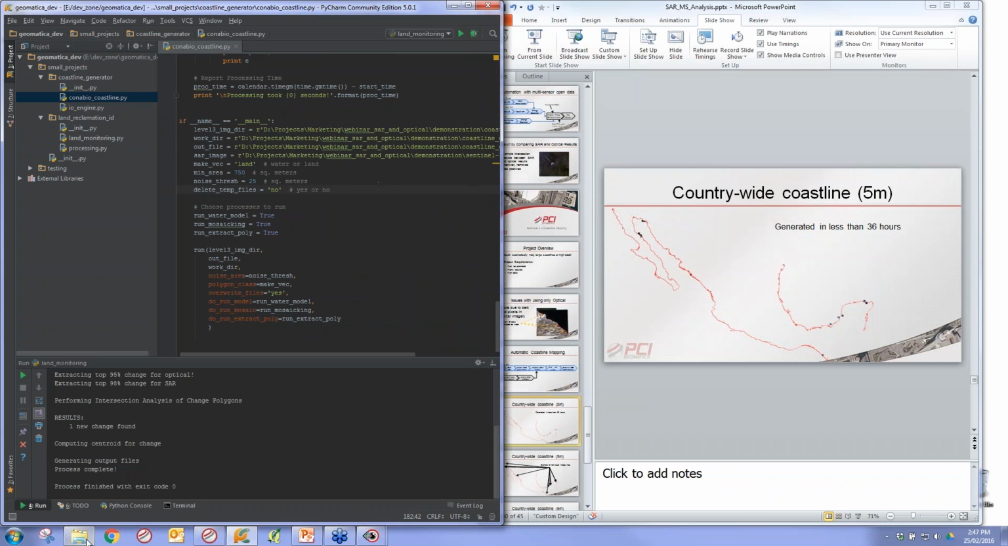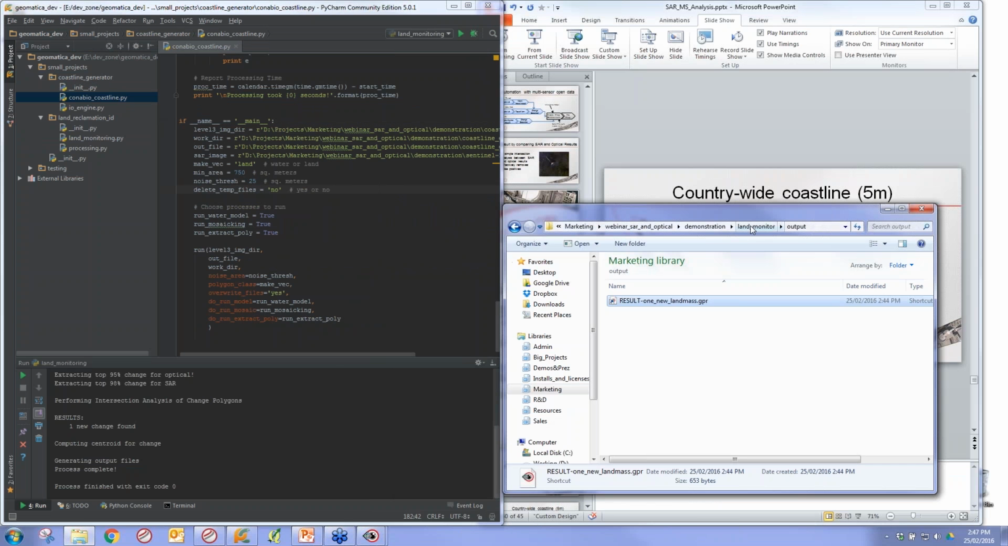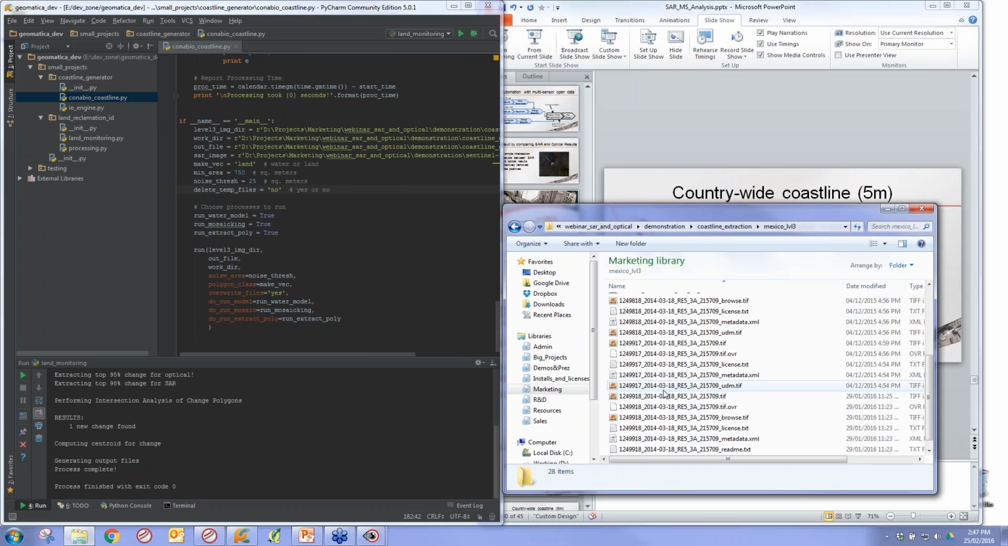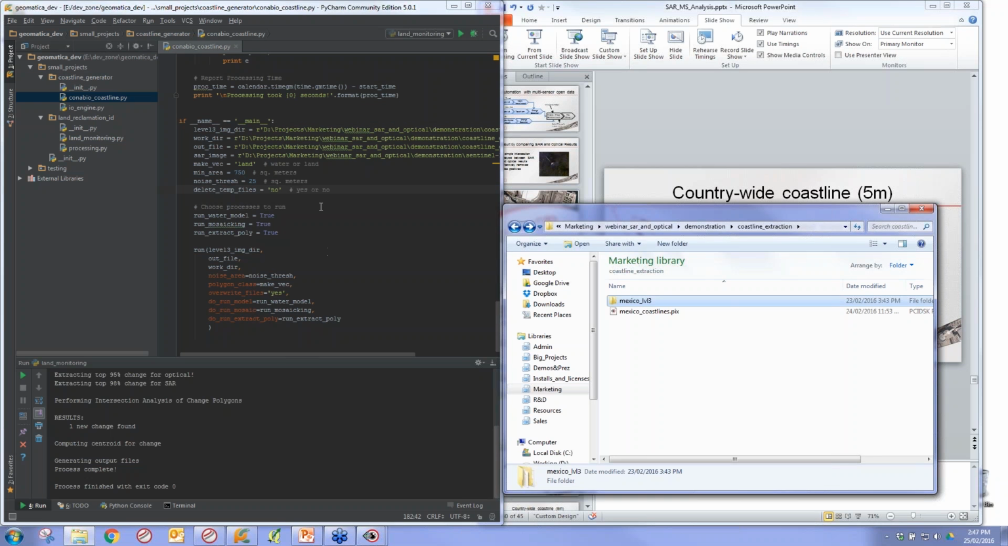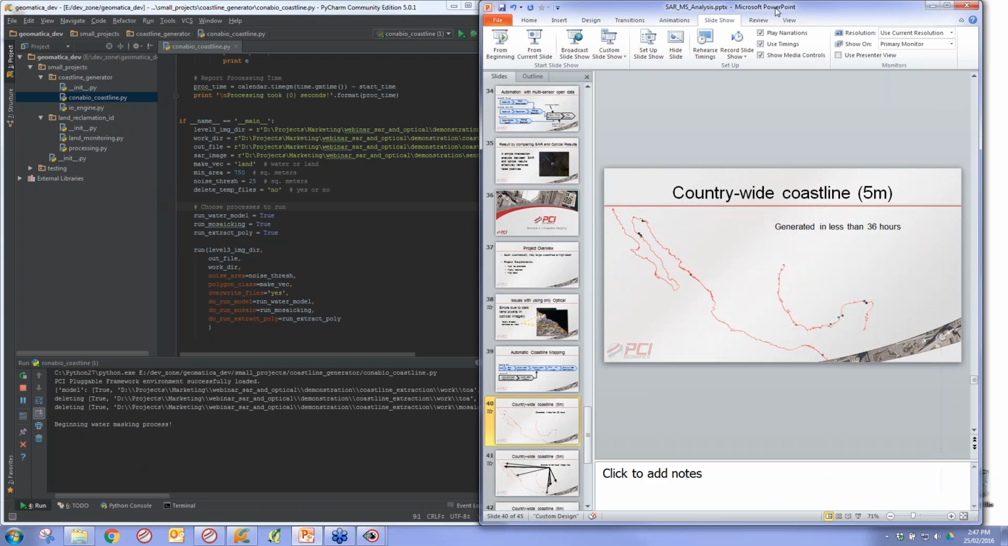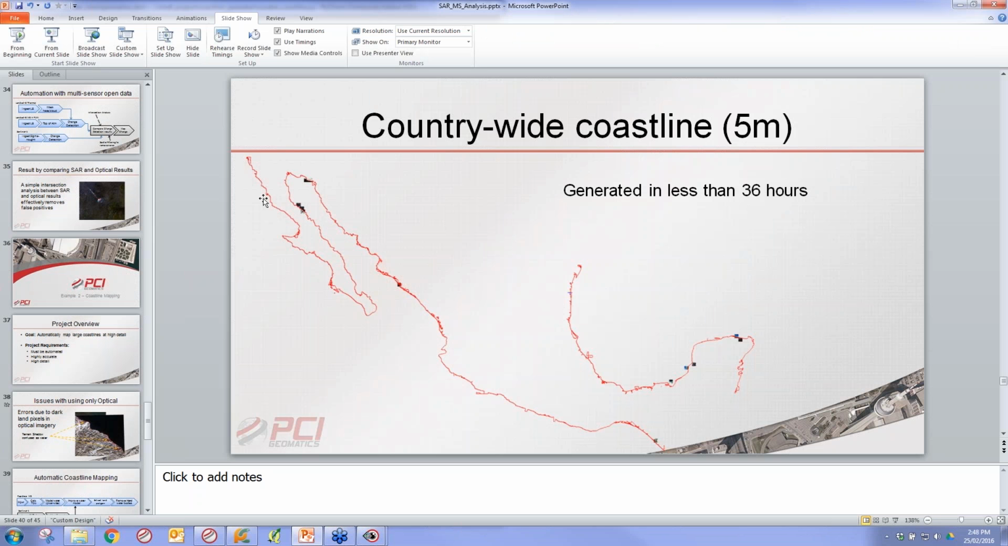So what I'm going to do here is basically just go back to coastline extraction. So just delete this. And what it's going to do is automatically go through the imagery, add the SAR imagery, and then create coastlines. And this could be scaled up, and it was actually used for a project where we extracted this coastline for all of Mexico using just imagery along the coastline, and it assembled it for them.